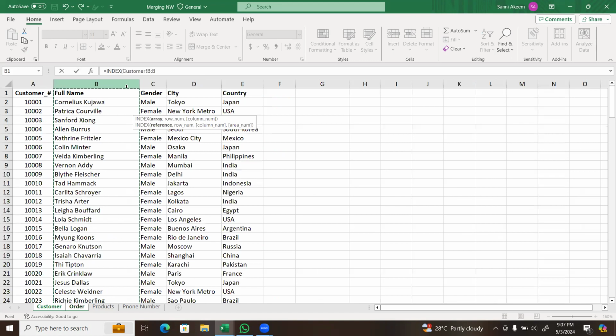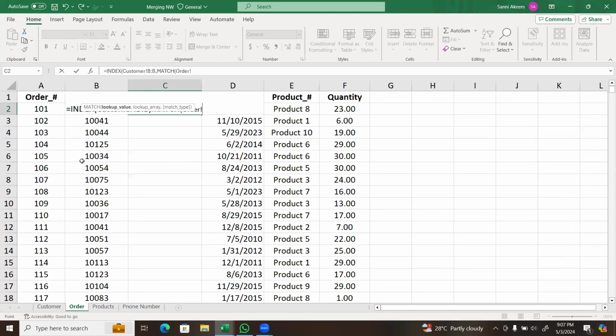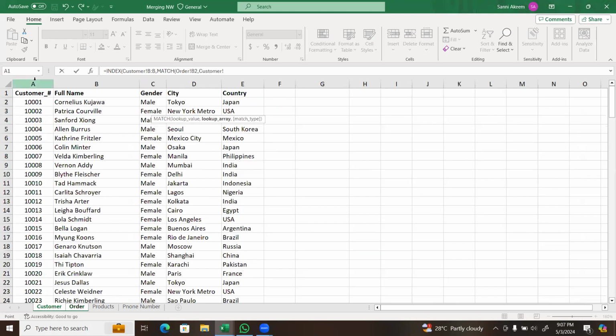Do we get it now? That's what we need it to return, the customer's name. Then I'm going to type in match. What am I looking for? I'm using my ID in B2, and my lookup array is this one that I have right here. I need exact match, which is 0. So I can close my bracket and close my bracket here, then press enter.